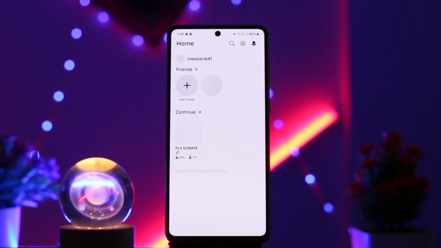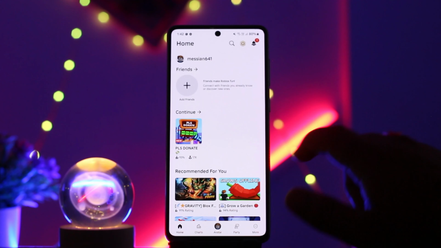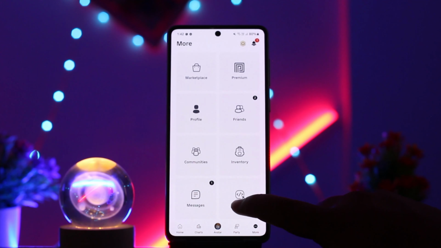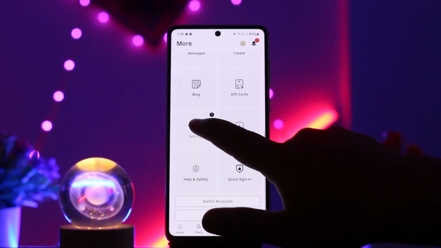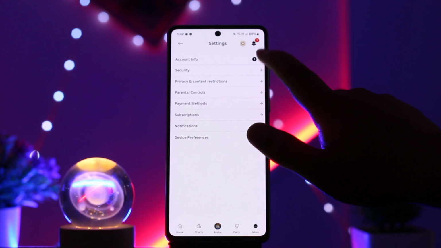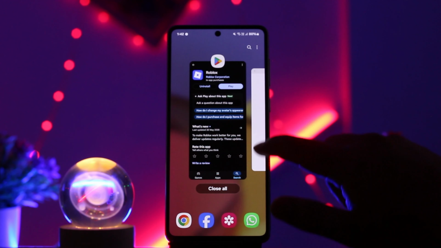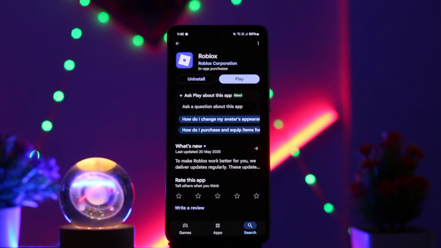If you open up the Roblox app where you are logged into your account and tap on More, you'll find various options. If you head into Settings, you'll get various options. You can see Account Info, where you'll be able to view your account info, but you won't be able to find the password. It doesn't give you any option to view the password. It is due to security reasons. Not many apps give you the option to view the password within the app.